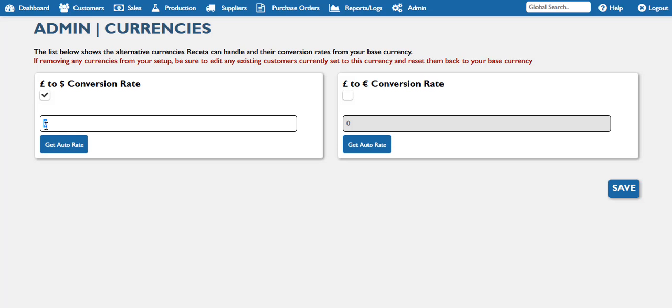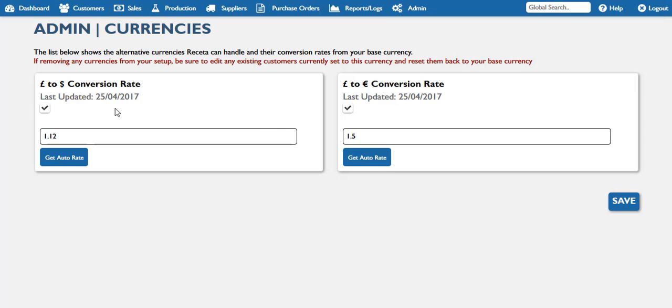rate you get from your local tax authority, or if you prefer, you can click the Get Auto Rate button and the current exchange rate against your base currency will be downloaded from an integrated internet source. We would advise, regardless of the rate you choose to use, that you plan to update this rate on a regular basis. This could be monthly, weekly, or even daily if you wish. When we've enabled the currencies we need, we click to save. Here we can see the last time we updated the currency and the rate we have now stored.